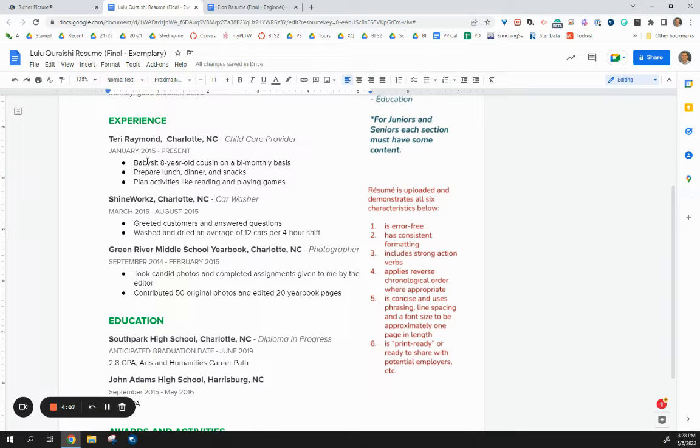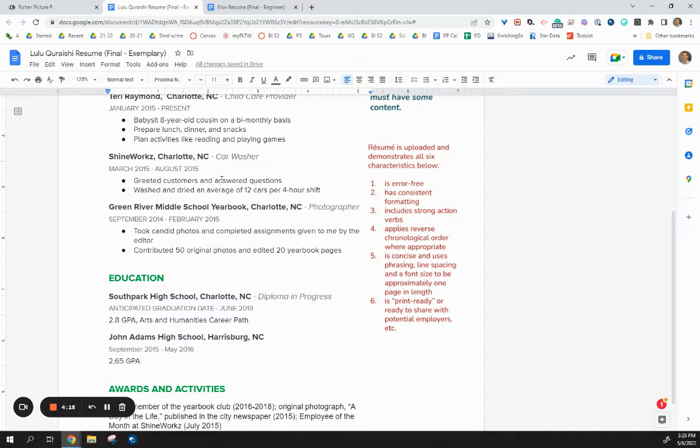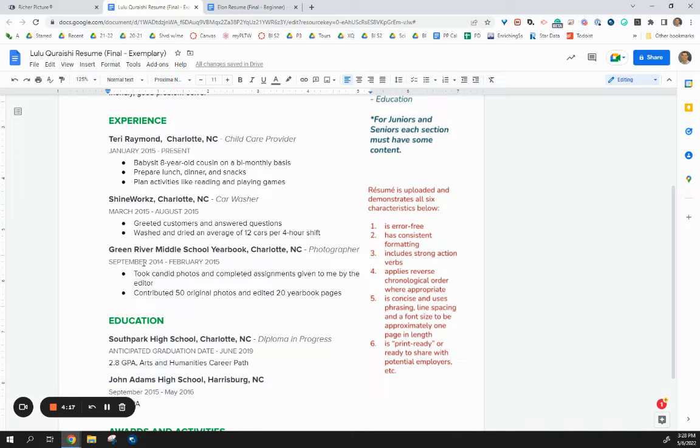And so: babysit, prepare, plan, greeted, washed, dried, took, etc. Just very straightforward action verbs, as strong or specific as possible. Reverse chronological order. So this was the thing that was furthest in the past, and then getting more recent, and then up to present is the most recent. So that's reverse chronological order.